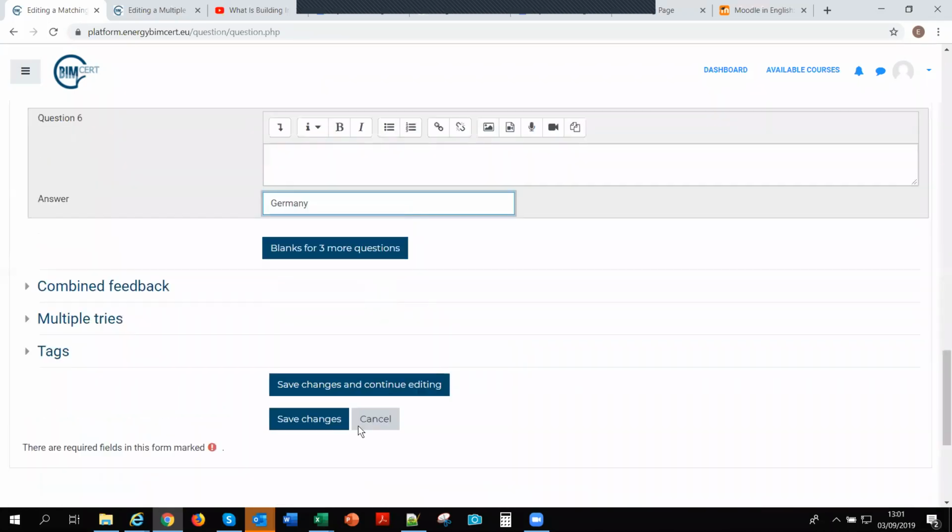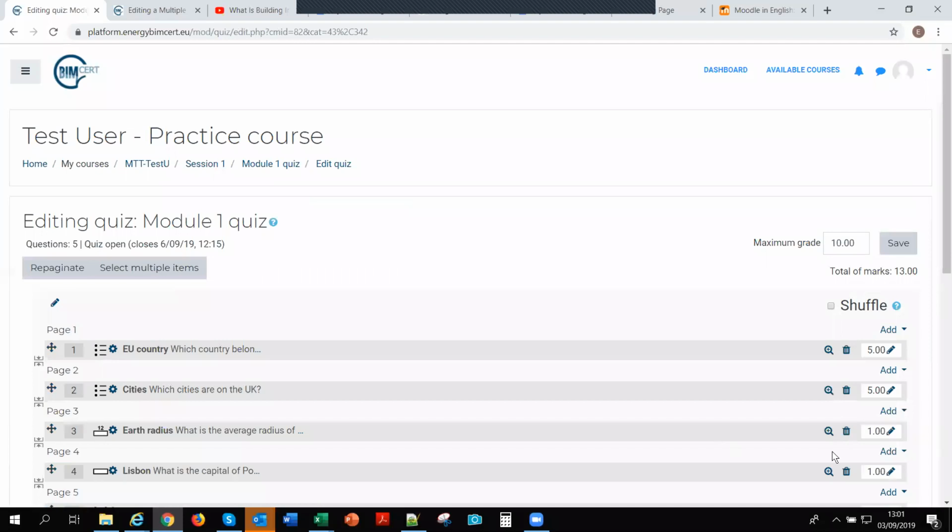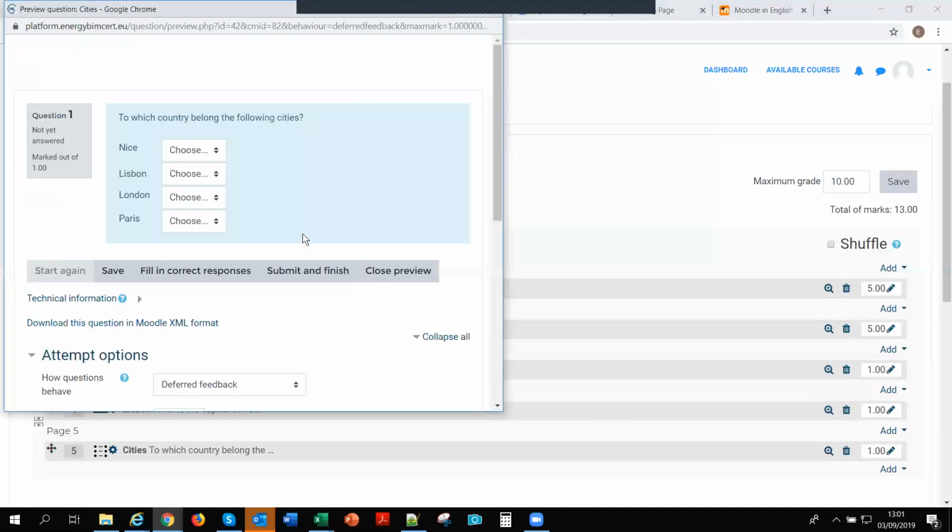Okay, so save changes and preview for you to see. So the cities, Nice, Lisbon, London, Paris, and the countries, France appears once. We have also here Italy and Germany, which don't have any matching cities, so you are not supposed to select them. So this is how you set up a matching question.